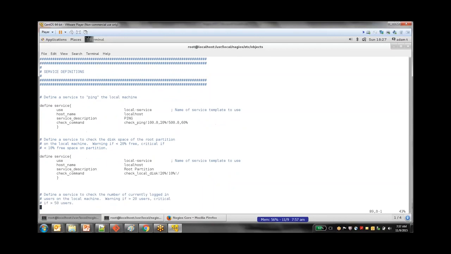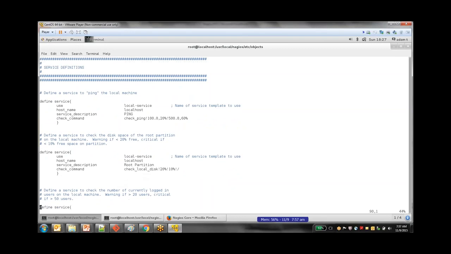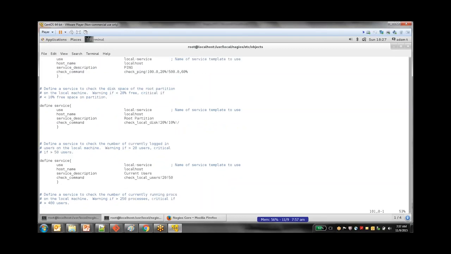Now here, suppose you want to check your local disk space for the partition that you have used. In that case, this is the plugin which is used for checking the partition. Now say that at some point of time you want to know how many users have connected to a server, because if too many people have connected to a server and are trying to work, then it might be some problem.